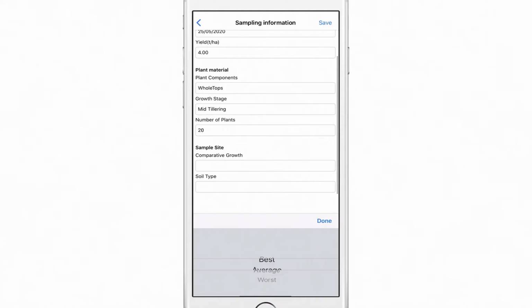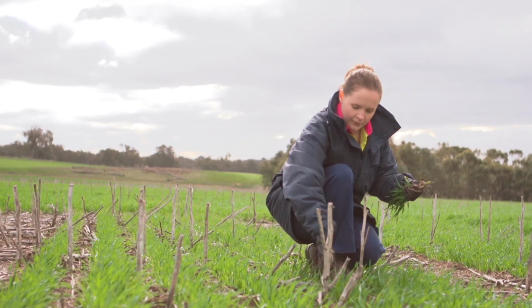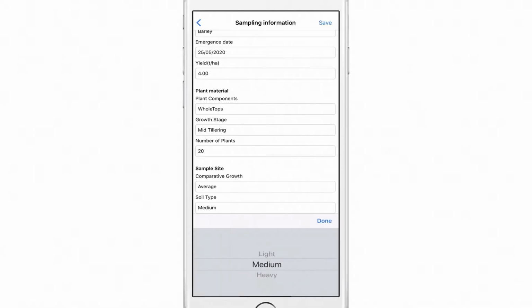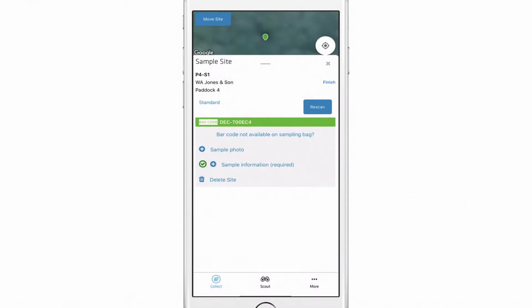Comparative growth will be determined by whether you are doing a whole paddock for monitoring or whether you're diagnosing poor growth areas compared to good growth. Entering the soil type information also helps to give some context to the whole paddock when generating a recommendation from the results. Other information about recent fertiliser or chemical applications is also important.